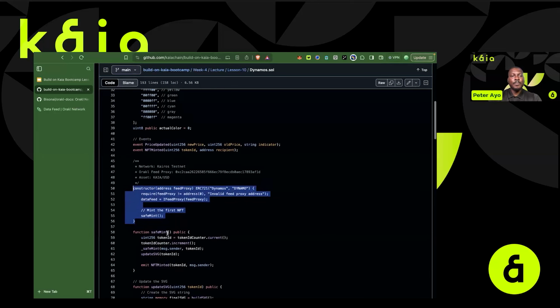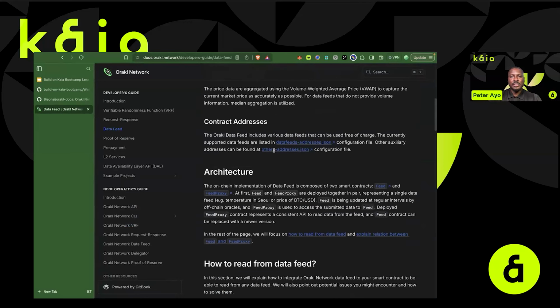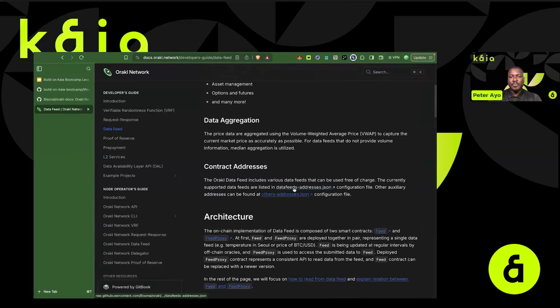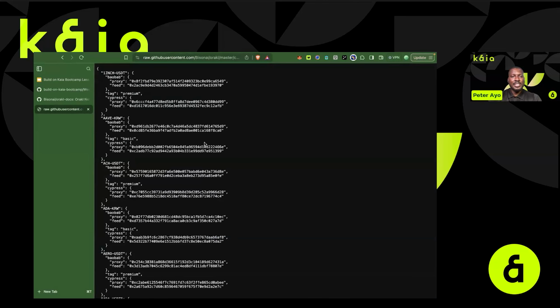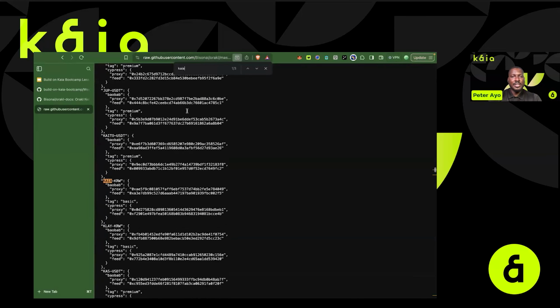And so once that is done, according to what we have here, after importing the IFeedProxy, the next thing we want to do is to initialize the feed proxy address. Now, how do we get the feed proxy address? It's provided here. The Oracle data feed includes various data feeds that can be used free of charge. So when you click on this, these are the various addresses. I just want to type Kaia USD, right? Because this is what we are using.